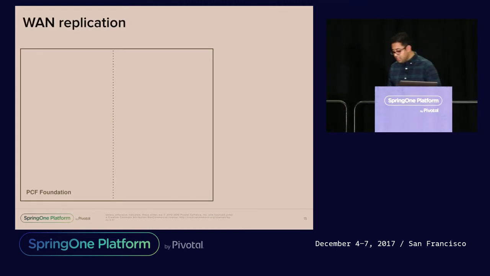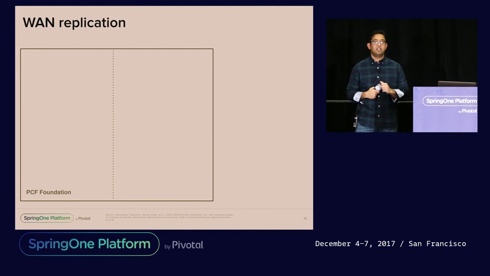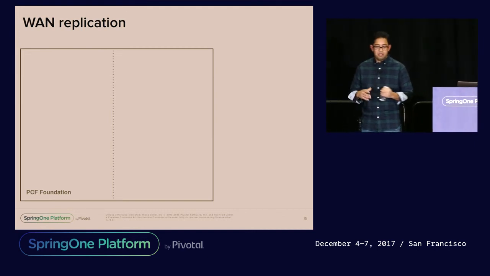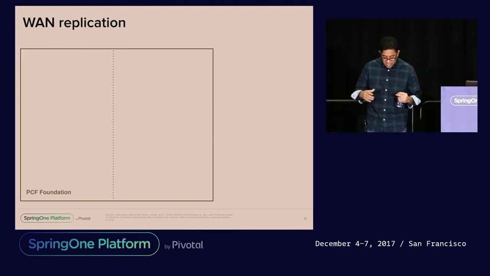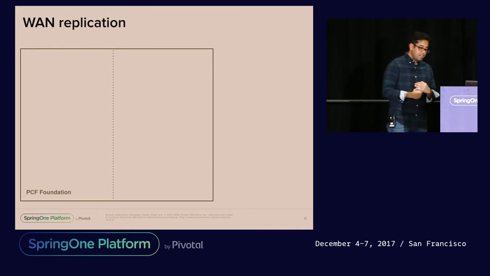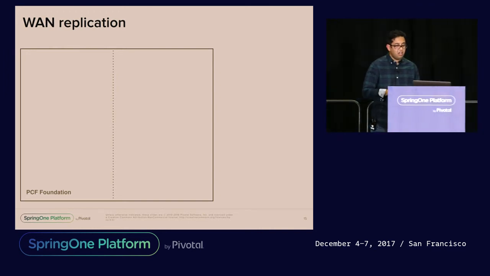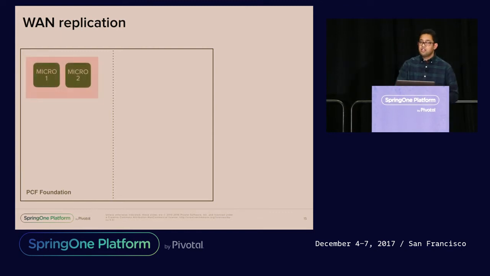All right, my favorite. What if you want to take data between two different PCF foundations or within the PCF foundations? Replicating data is a challenge. In fact, I don't believe that any of our data services right now are handling this. So this is something that PCC handles pretty well, thanks to Gemfire. So there are a couple of instances of microservices talking to a PCC cluster, same pattern.